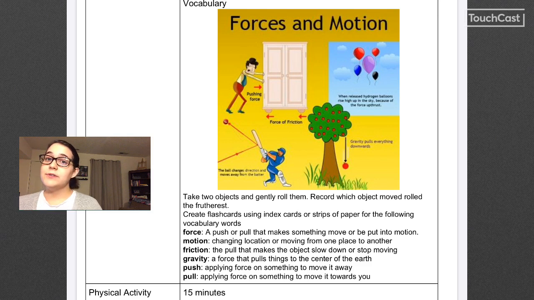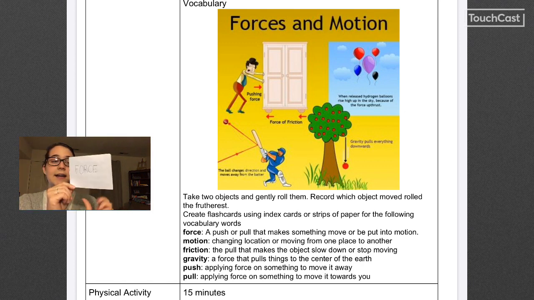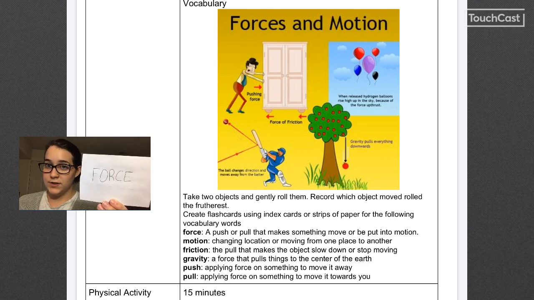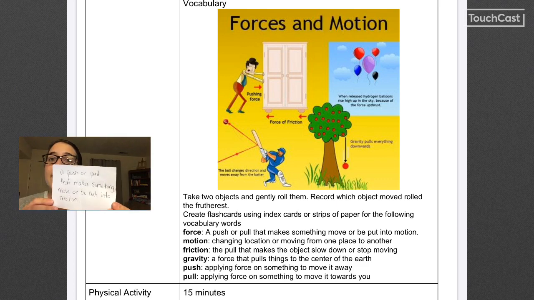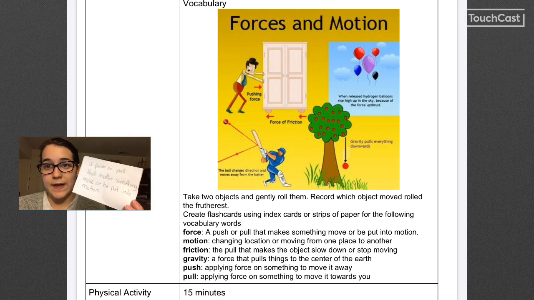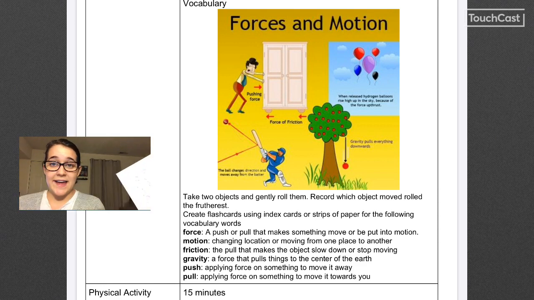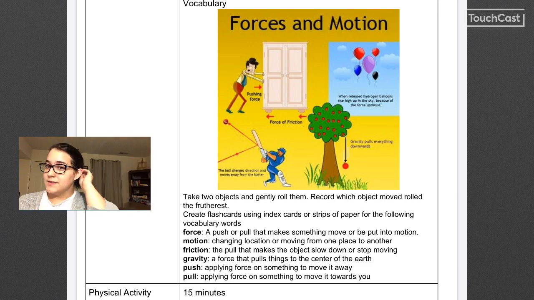So what you're going to do is create flashcards, and you don't have to have index cards to make flashcards. I don't have any index cards with me right now, so I just took a sheet of paper and I cut it into squares. I did an example for you for the first one. I wrote force on the front, and on the back I wrote the definition: a push or pull that makes something move or be put into motion. So you don't have to have index cards. You don't have to have regular paper. It could be notebook paper. It could be anything.